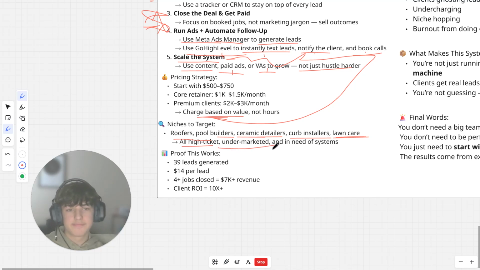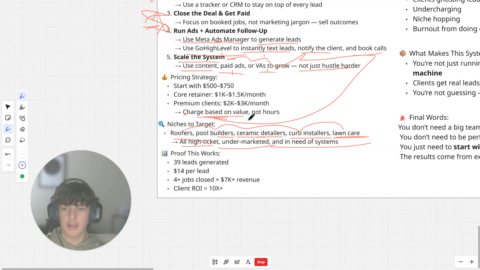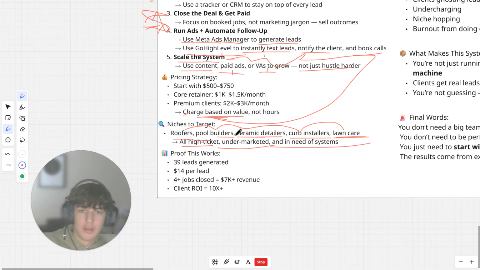Undermarketed and in need of systems. All of these people, you will have a beautiful time finding that they do not have good marketing whatsoever. They think they do. They think they're paying this company thousands of dollars a month to run some ads for them. They're running some ads on Google, they're running some ads on Yelp, whatever they're doing. In the past, they're being undermarketed because they're using some kind of mass agency to market them. So explain that to them. Explain how it's going to fix it. They're in need of real systems.